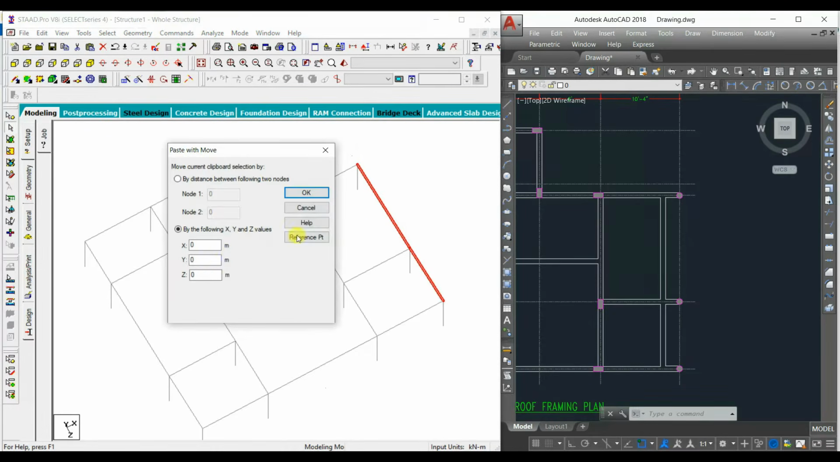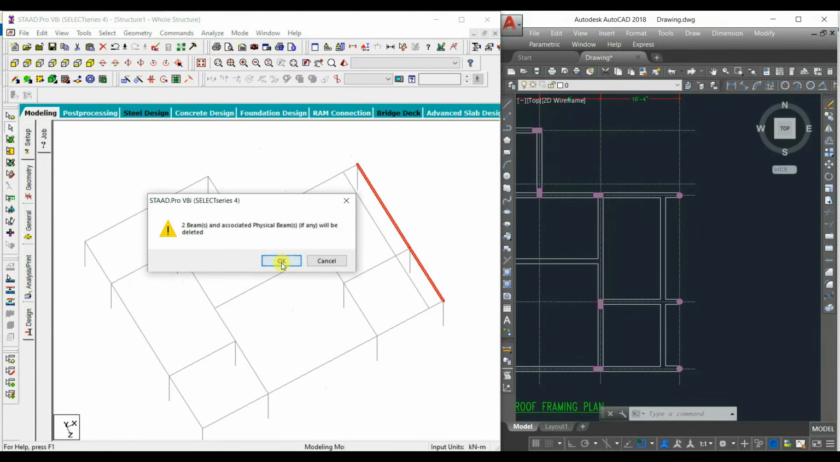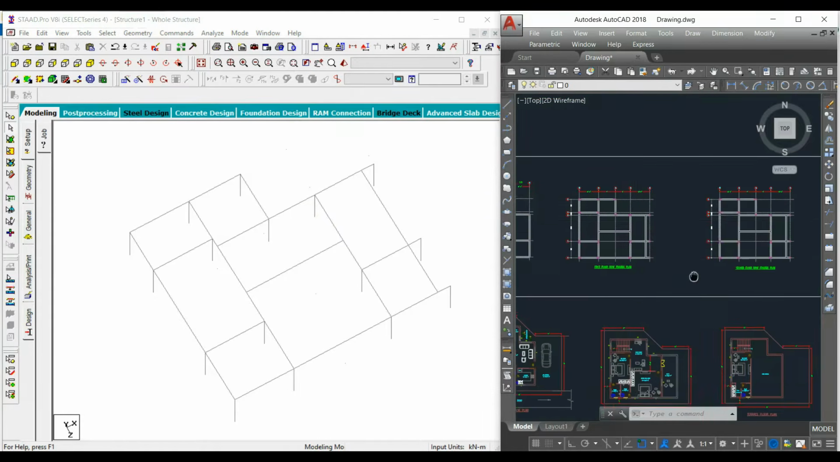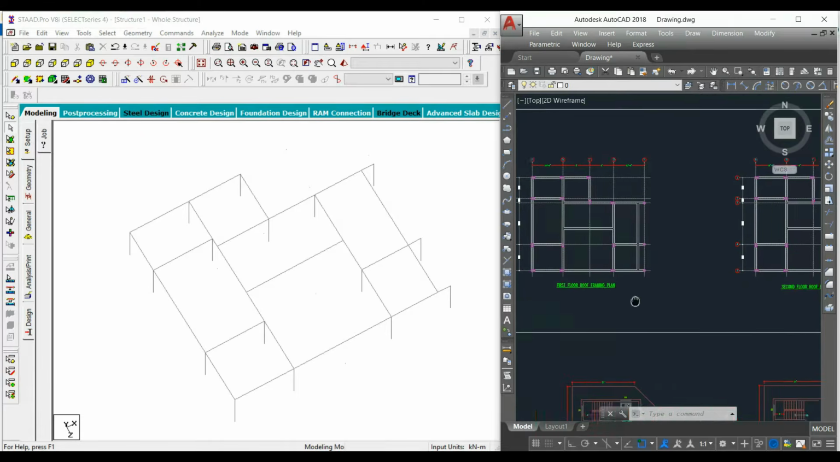Control C, Control V. Let's give in the x direction minus 2 feet 3 inches, which is 0.675. Okay, then delete this one. It is done now. So here this is the primary beam and this behaves as a secondary beam. We have modified. Anyway, this second floor roof is similar to first floor roof.